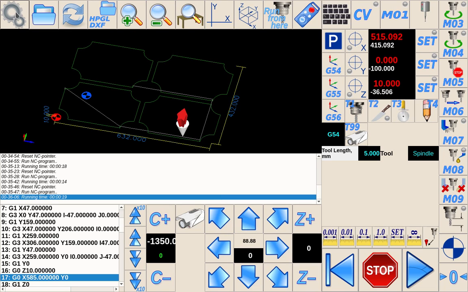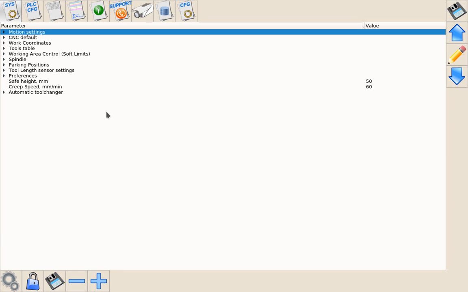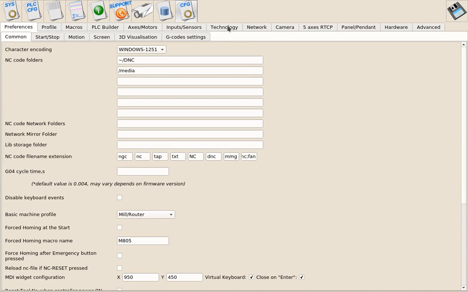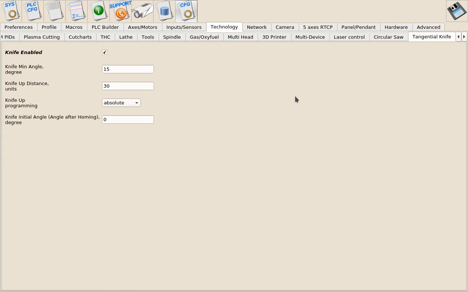Settings for tangential knife control can be found in configuration, technology and tangential knife. Here we can enable the knife, set the minimal angle to lift the knife up and down, the lift up distance, programming of the lift up distance as absolute or incremental, and the initial angle of the knife after the homing procedure.